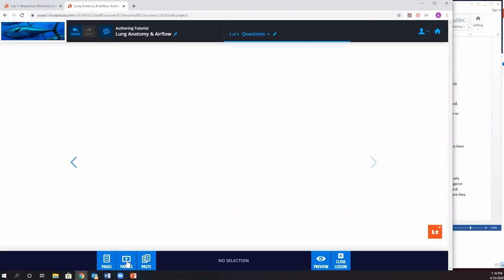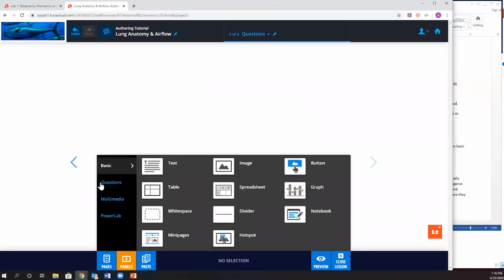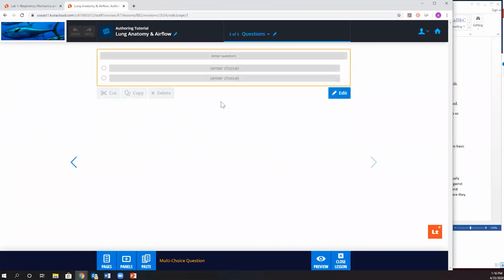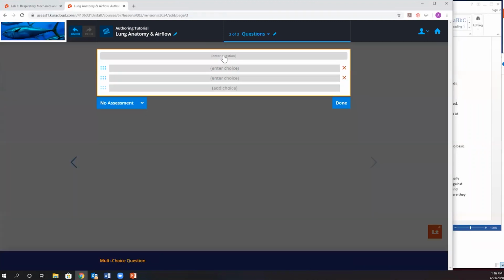So for the first question I'm going to do, I'm going to go to these panels down here. And rather than basic panels, I'll go to this question panels tab. And I want to go ahead and choose multiple choice. So it's kind of going to direct you through how to set up these questions. So right here it says enter the question. So I'll go ahead and click here.